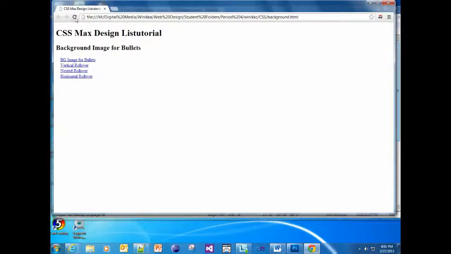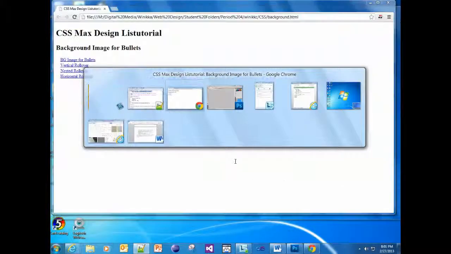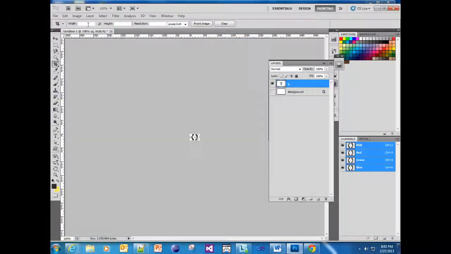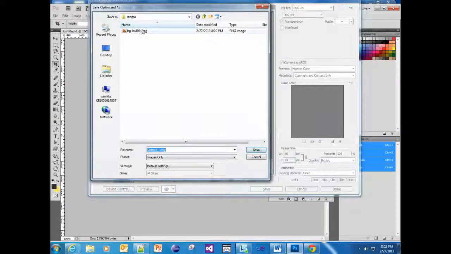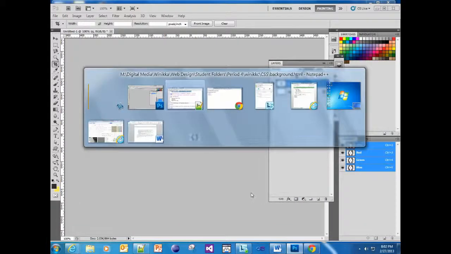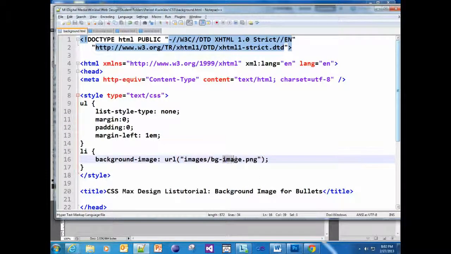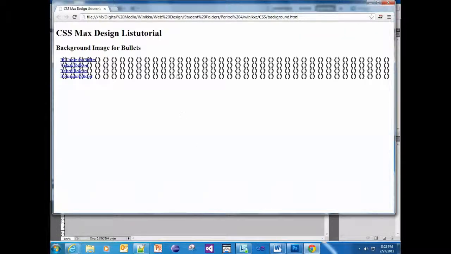Go back to our page, hit refresh, reload. I did. I don't see it. I probably named it something else. So let's see what the image name is. Do another File, Save for Web and Devices, PNG save. It was bgbullet. bgbullet.png. I bet I didn't put PNG. bgbullet, that's what it was. There we go. Oh, there they are. Wow, lots of them.